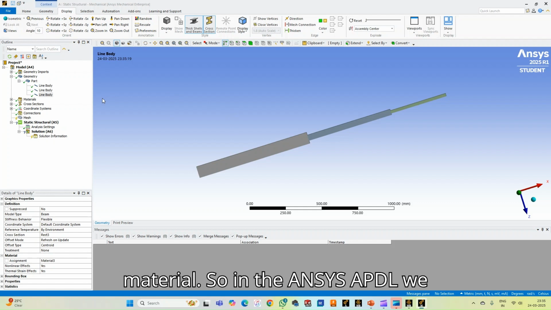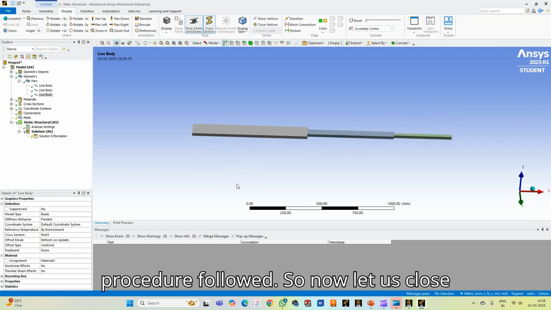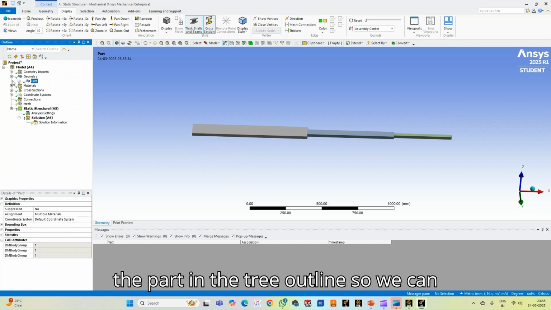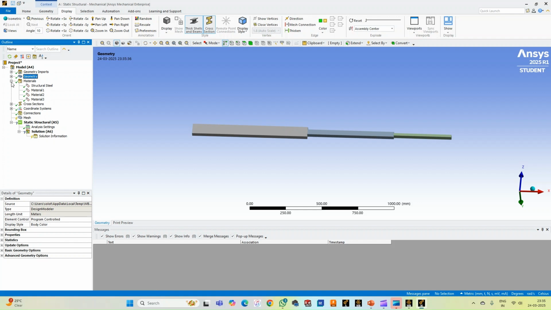So in the ANSYS APDL, we generally do this procedure in the mesh attributes, but here, this is the procedure followed. So now let us close the part in the tree outline. So you can just go for the materials. So you can just see that material 1, 2, 3 is defined.